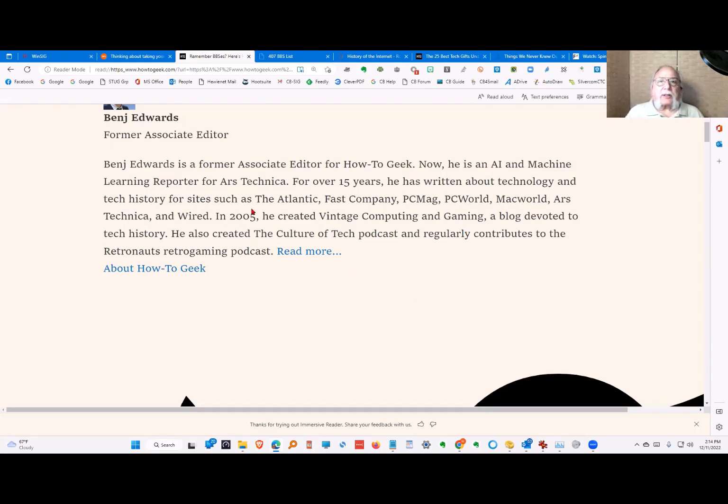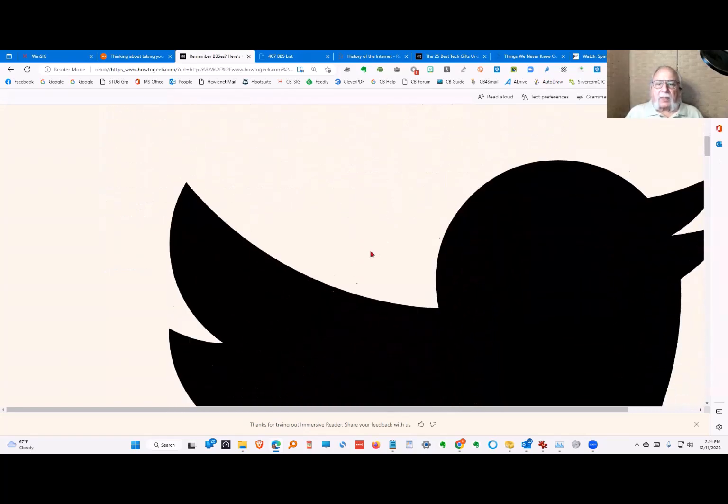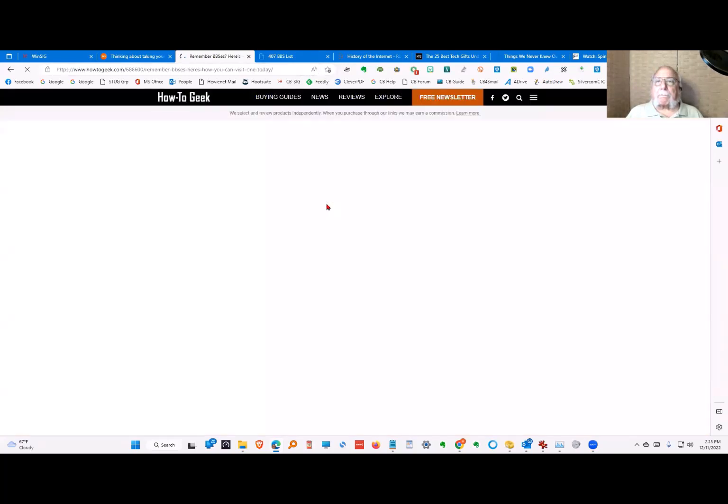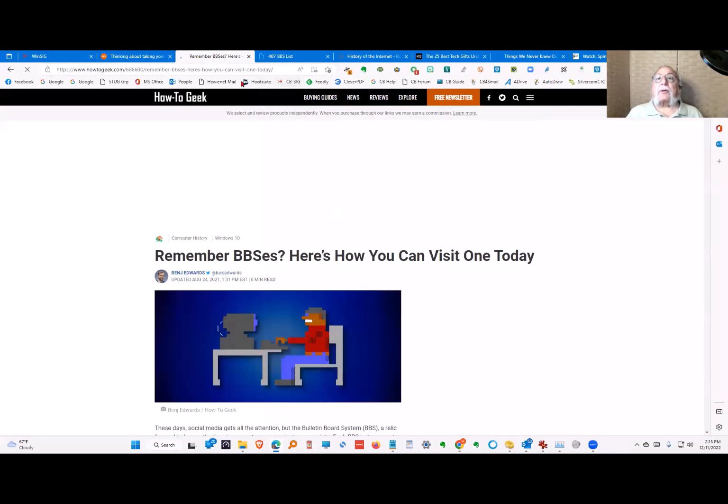But this article is from How-To Geek, and what he's talking about. We want to go to the immersive reader. Oh, I was in it. Okay, sorry about that.